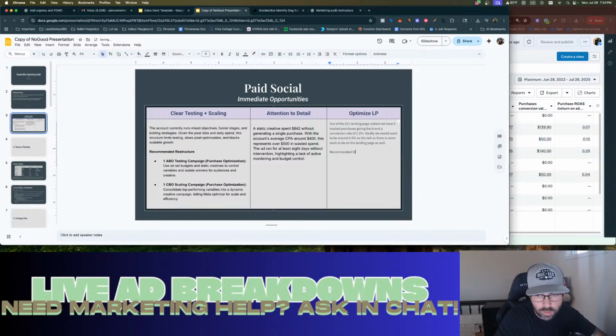Recommended steps: install Hotjar or similar tool. Check page for major choke points.